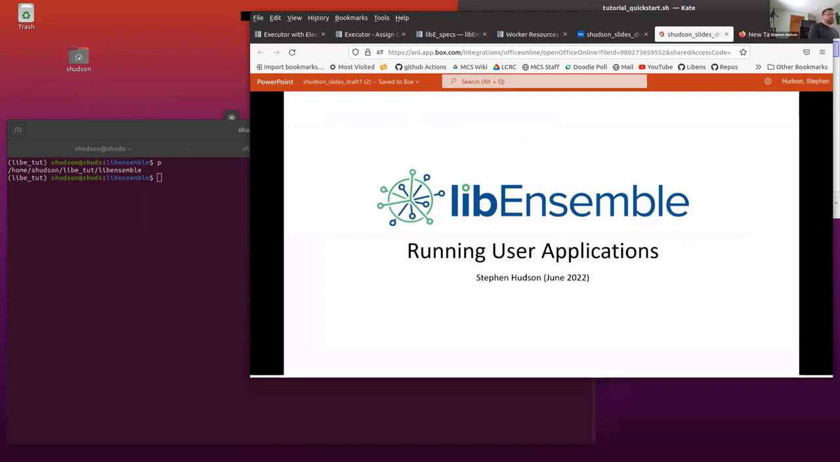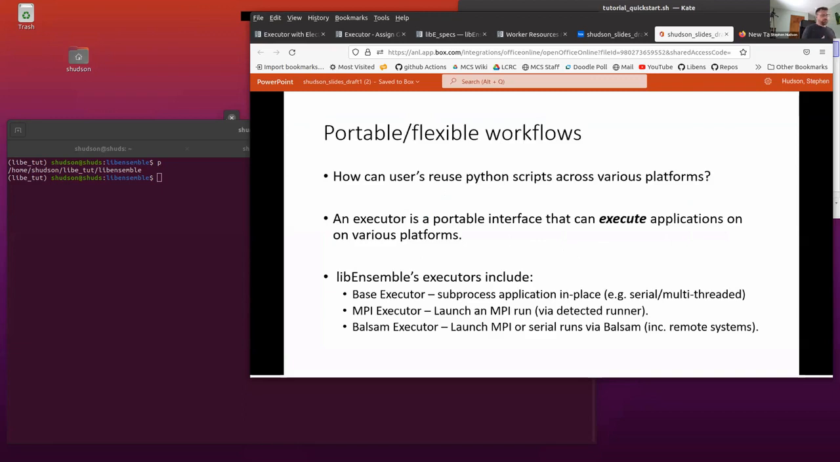So now I'm going to come on to running user applications. We want to run your user application unmodified, and we want to do that in a portable way, so it runs on all the different platforms. And the way we do that is to supply an executor. So with libEnsemble, there are 3 executors supplied: the base executor, which you would use to run, say, a serial application in place, the Mpi Executor, which is the most popular.